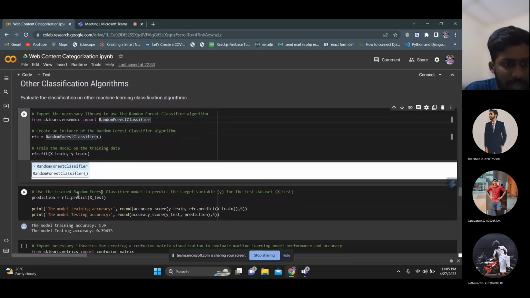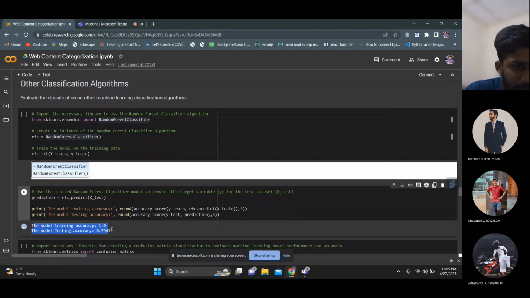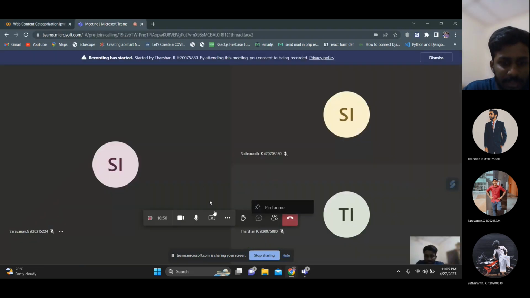After that, I use the trained random forest classifier model to predict the target variable y for the test data set X test. So my prediction is RFC dot predict X test. After that, I print these two values. This is the output. These are my contributions in this project. Thank you.